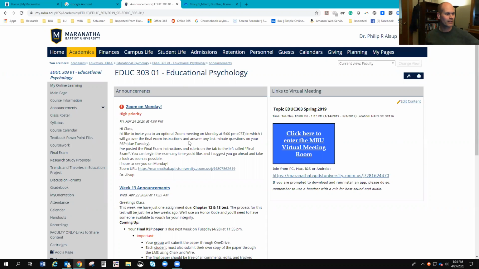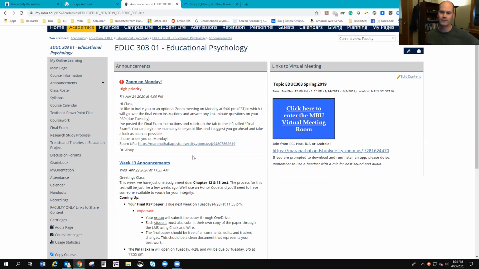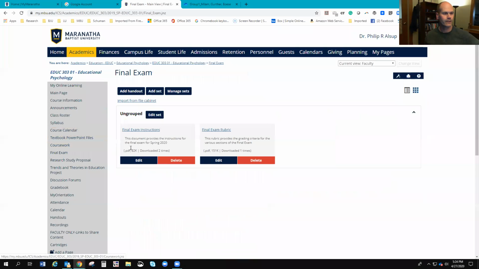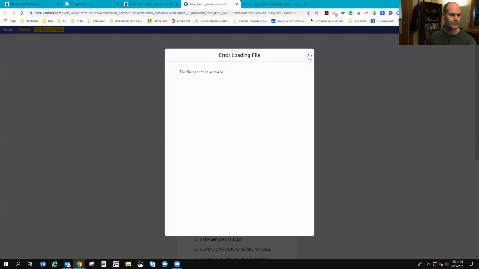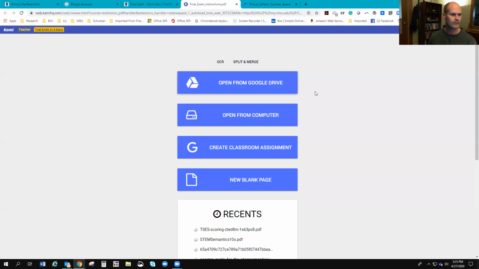Okay, so the final exam is going to be similar to your RSP, just a much smaller version. Over here on the menu under final exam, you'll have your instructions and then you have the rubric. I recommend that you take a few minutes and read through the instructions just to get the scope of what you're going to be doing.